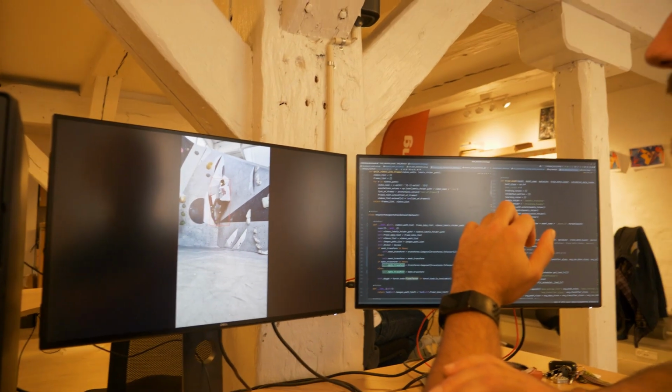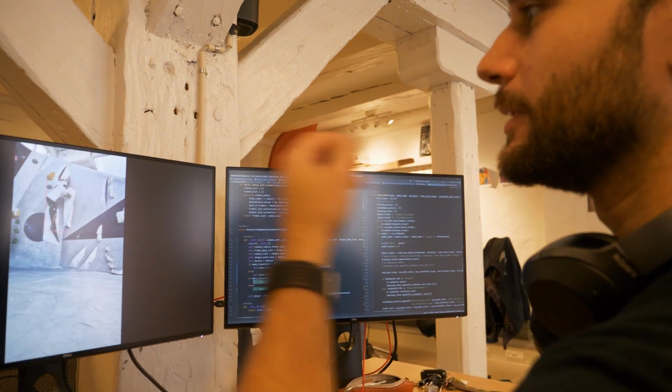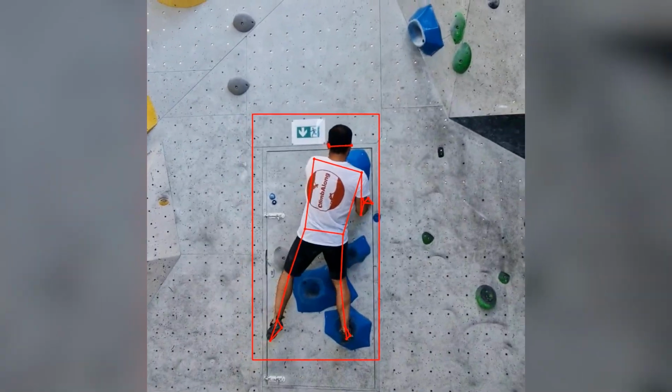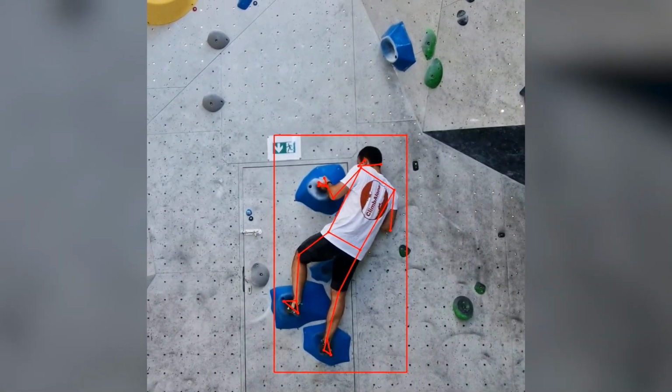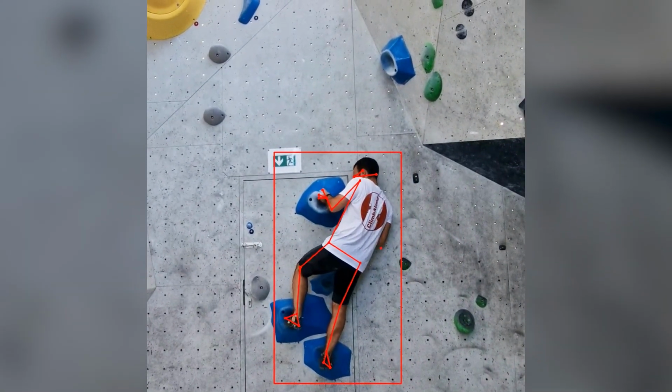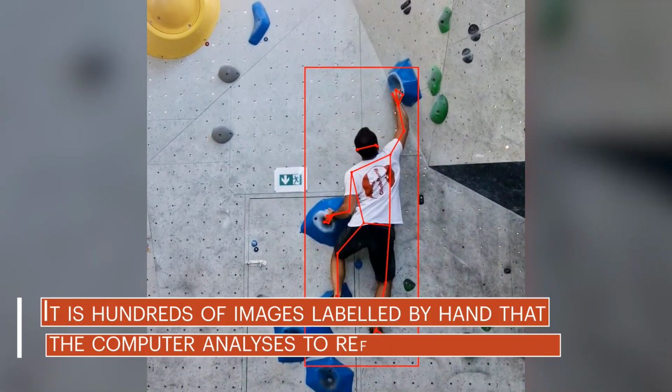So here we labeled the position of the climber joints so that we can track the climber across the video. And then we've done this for many different videos, so then we can use all this data to make a model to identify where a climber is.